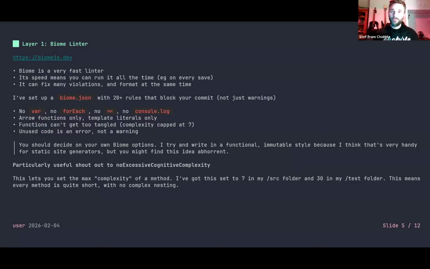This is a rule in Biome that says that each function can't be overly complicated. And that cuts out a lot of this AI writing really hard to parse, hard to maintain code by forcing it to write quite short functions that are easy, don't have too much nesting, for example, and aren't too long. So I've got different rules for this complexity. In my source folder, I've got it set to 7. I don't really know what the numbers mean. And that means that all my source code, the methods have to be very short. But in my test folder, I allow that to be a bit longer because it'd be horrible to have loads of short methods in the test file. I don't really know how you do it.